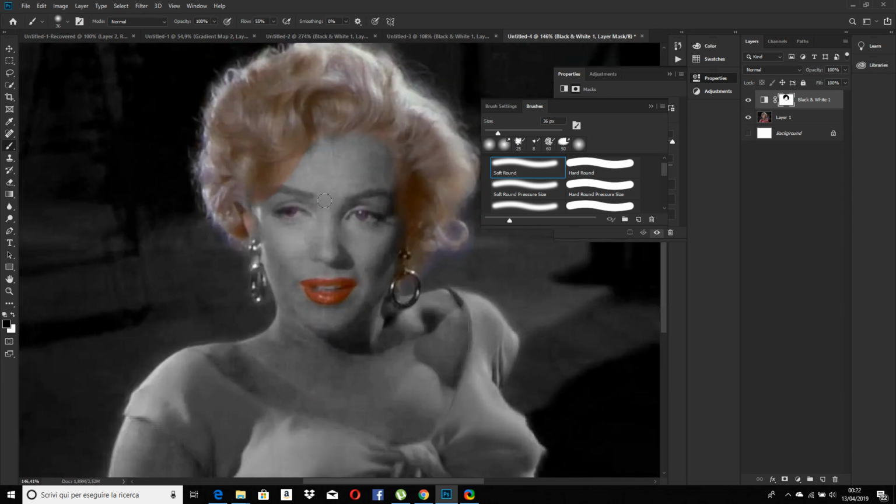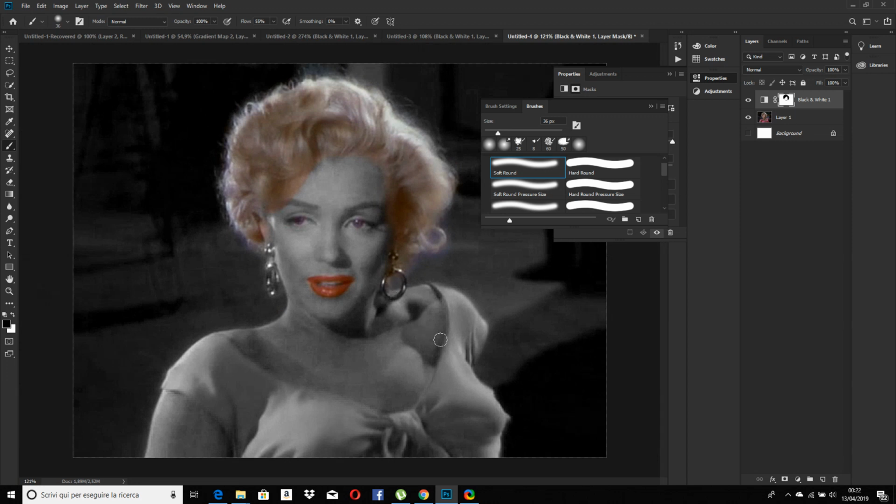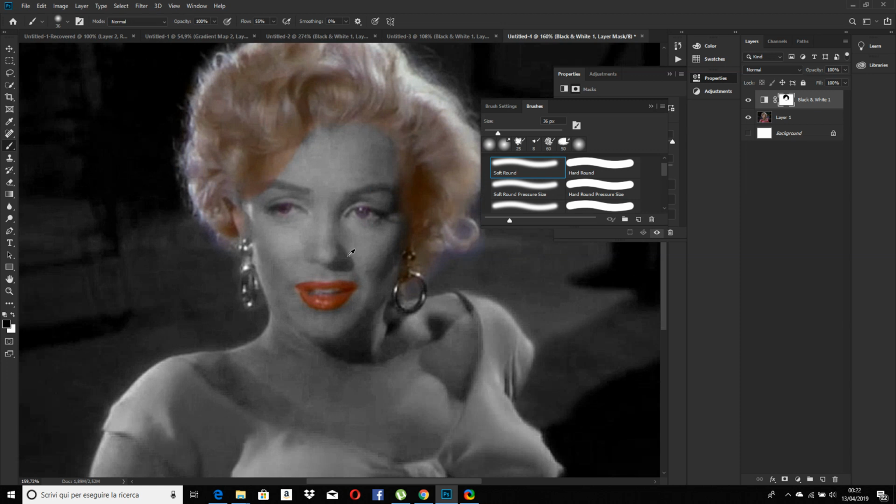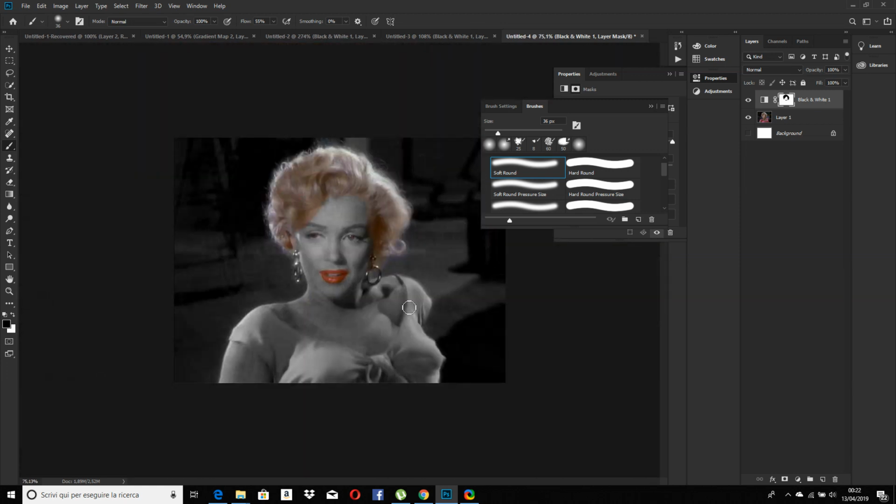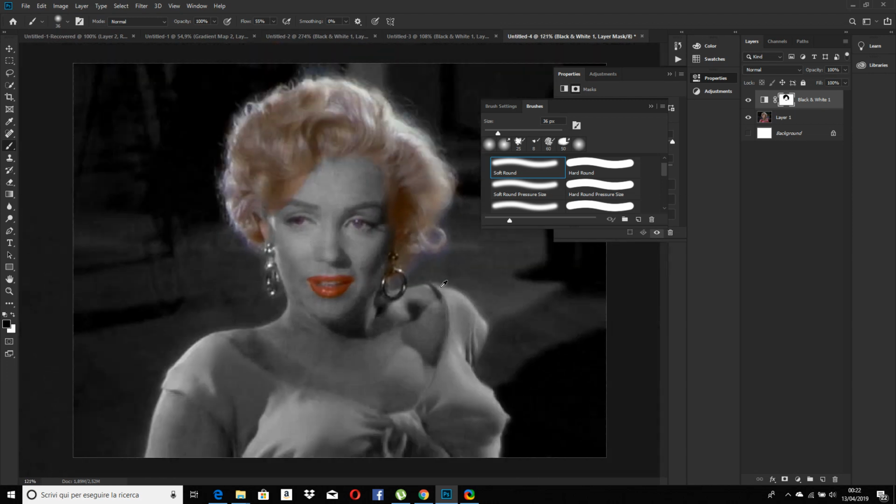I think it's very nice, and you see that the hair, the lips, and the eyes are in color, but the rest is not. And this is the effect. I think it's a nice effect made with Photoshop.